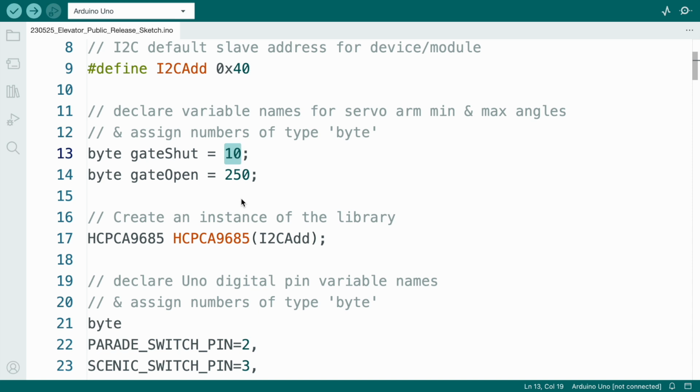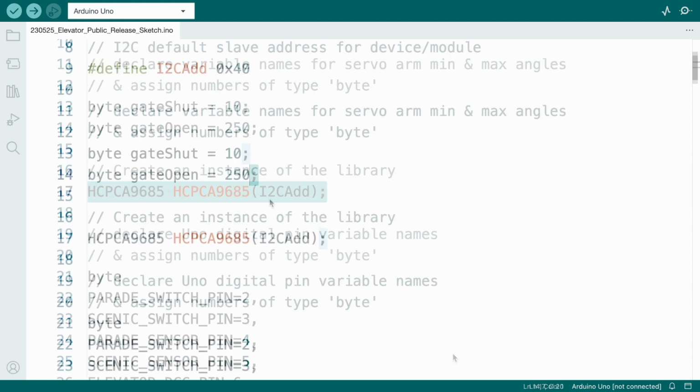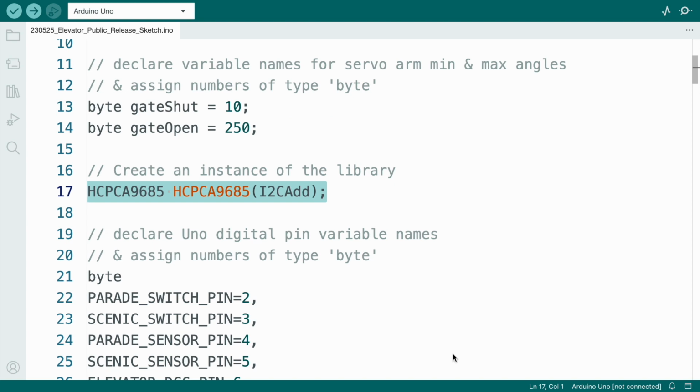The equals 10 and equals 250 set the initial number values loaded into the two variables, which will remain constant in this sketch. Finally, according to Arduino rules, each line of code terminates with a semicolon. The only lines in this sketch that do not end in semicolons are the 2 previous lines for the included library. The next line of code is a command that is required for the servo driver board. Copy it exactly as it appears.